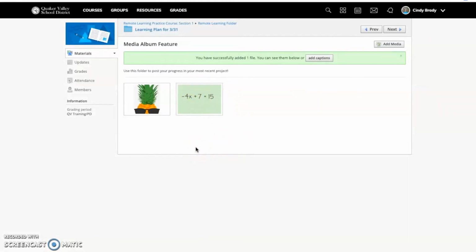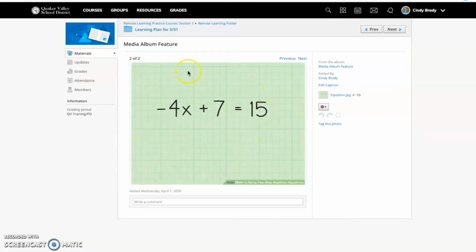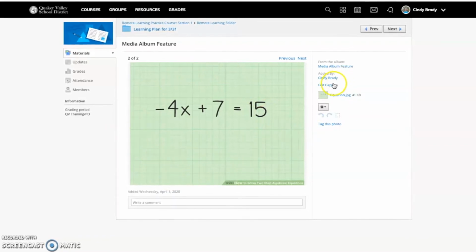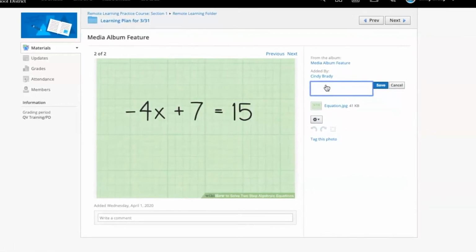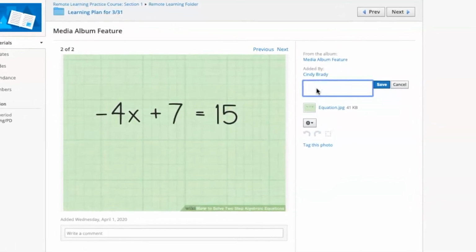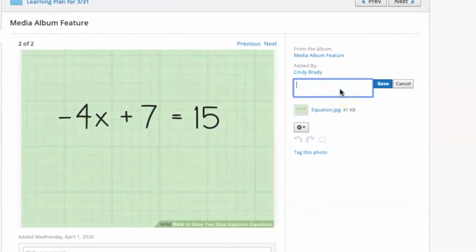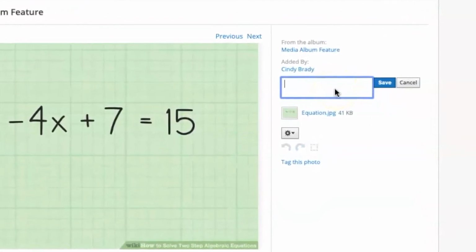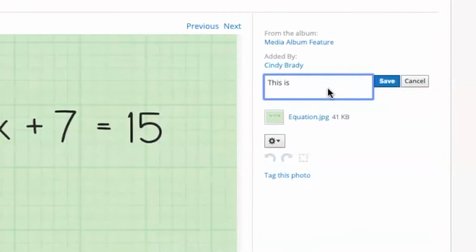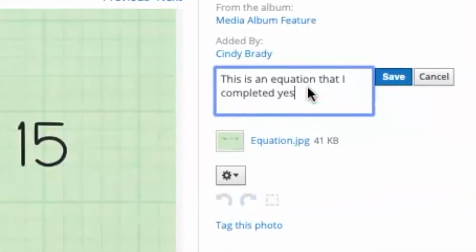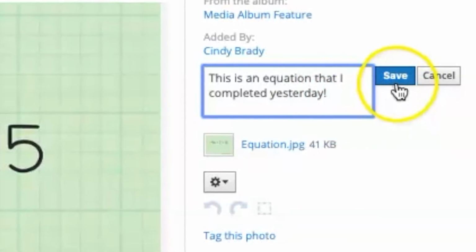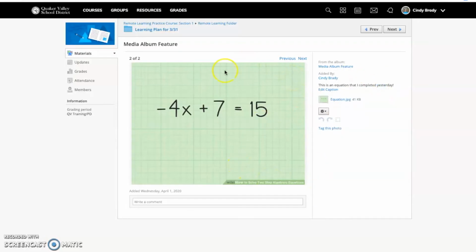But now I want to be able to add captions. So if I click on this, it's going to enlarge the image, and I can also edit caption. By adding a caption, I can explain what this picture is and maybe add a nice sentence or two describing to my other peers or my other friends what this is. So I can say, this is an equation that I completed yesterday. And you can hit save. So now when other students open up this image, they will be able to see your caption.